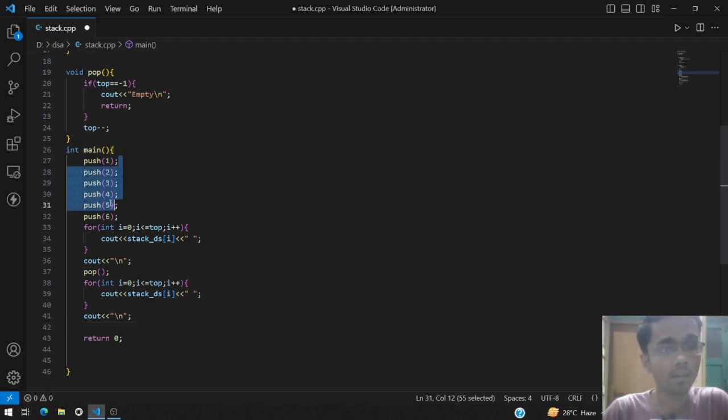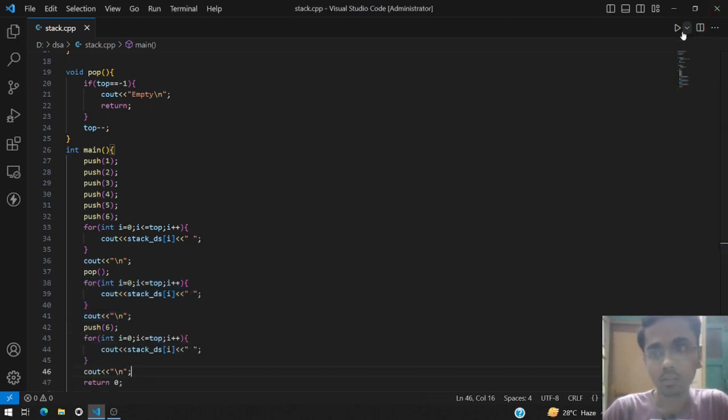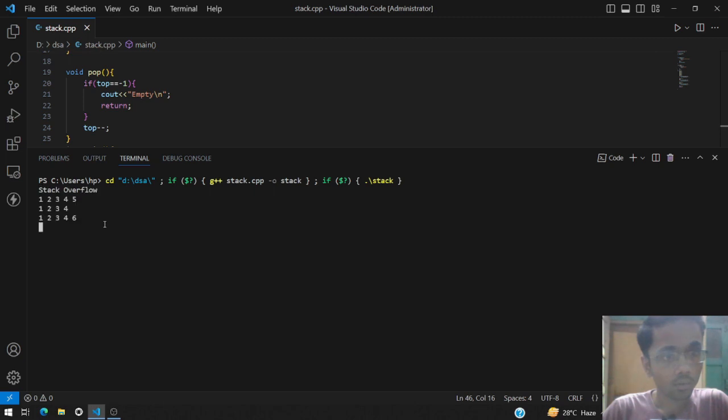This element 5 is still there, but now if we push an element, let's say we want to push 6, that 5 will be replaced by 6. Let us again display after pushing the element. So yeah, after pushing the element 6, that 5 is replaced by 6. So this is how popping works.